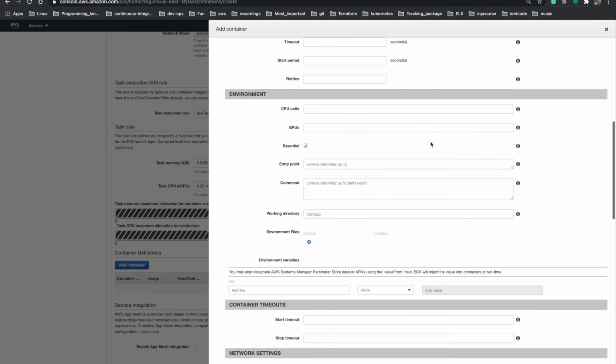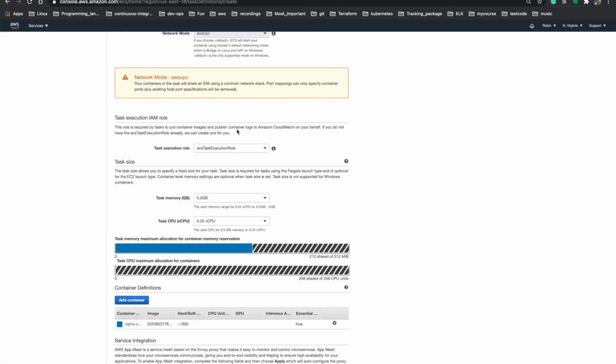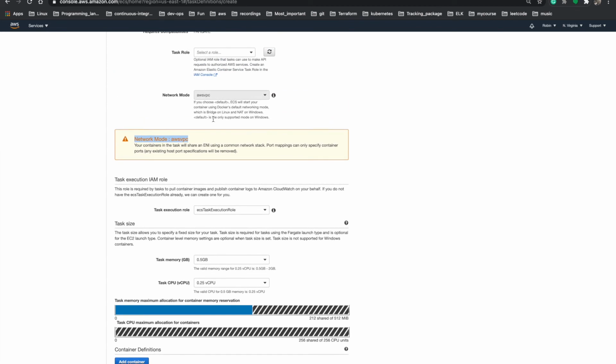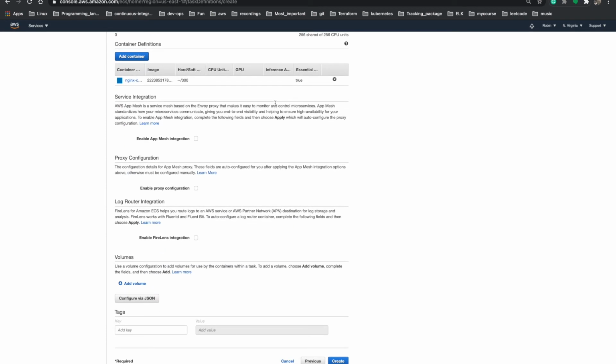And when you scroll down over here, you can see we already have our log configuration in place, which helps to see our logs on CloudWatch. So let's click on add. So you can see the message over here. It says network mode is AWS VPC. This is the default mode in Fargate. So let's create our task definition.